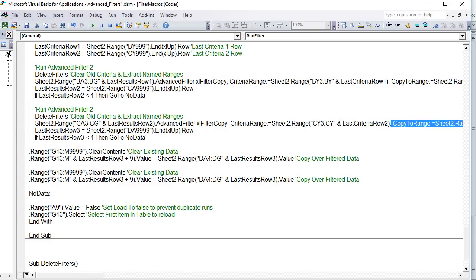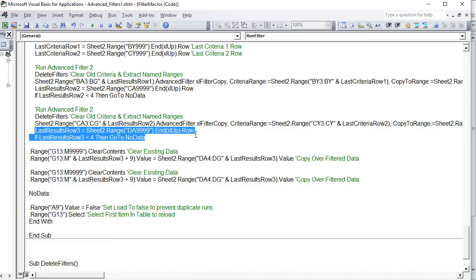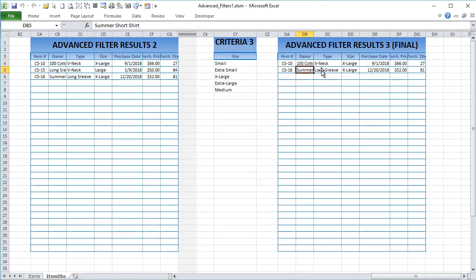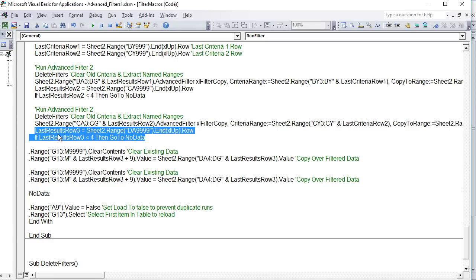Now we just need to get the last row of our results. I need to know how many to copy over, right? So I need to get this last row. In this case, the last row is 5. So I need to copy over this data, but I need to know the last row. So last row is DA. We're going to use DA, and we need to get that last row right here. So DA, this will give us our last results row. And we're just going to run a check here.